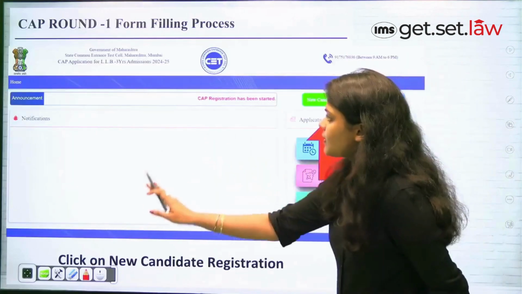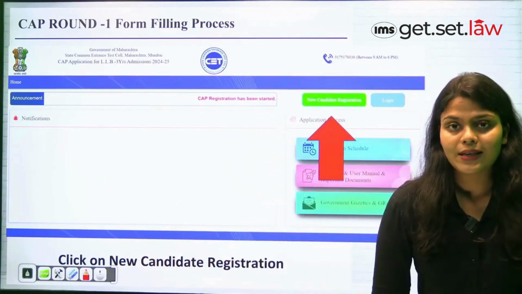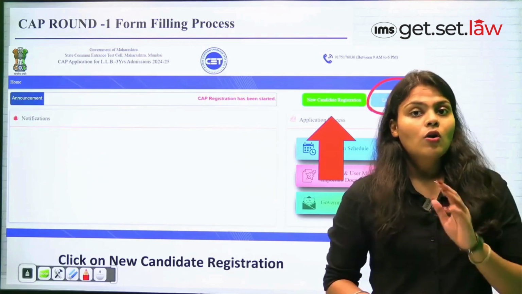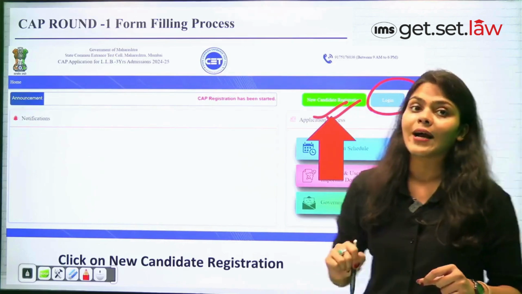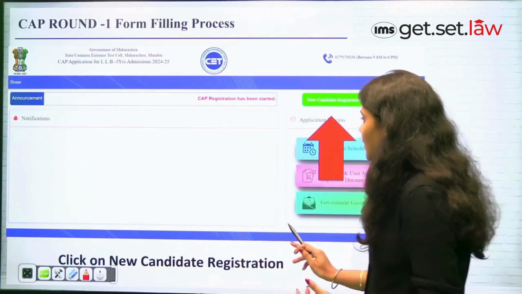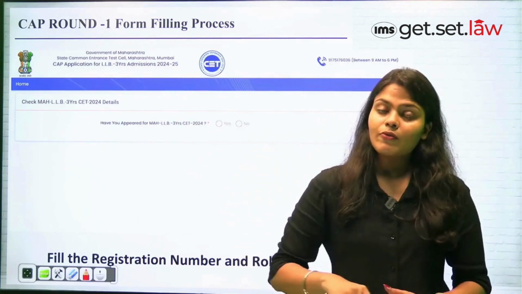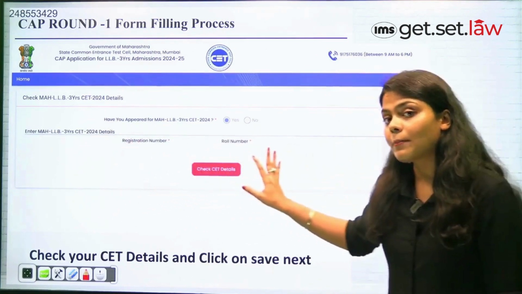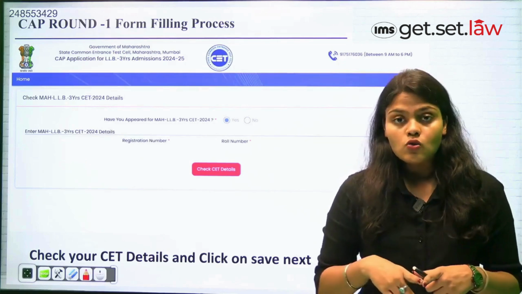Yes, so now such a page will open. Here, another mistake that the students are making is that they are directly going and logging in. You are not supposed to log in here. What you are supposed to do is click on new candidate registration. When you click on new candidate registration, this page will appear where you select yes, you have appeared for the MHCET examination. Thereafter, you will fill in your registration number and roll number, which is already there in your admit card and your scorecard.